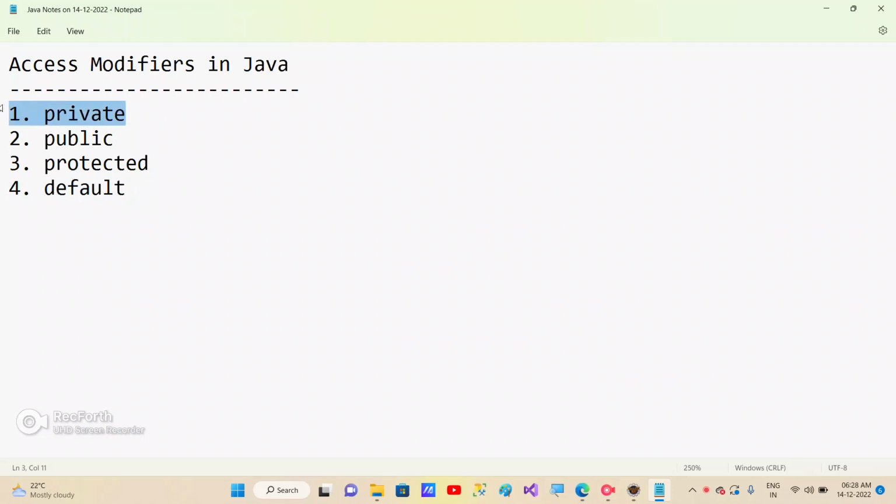Coming to private, generally we use private for data members, or member variables, and public is used mostly for methods. Of course, we can make a class also public.